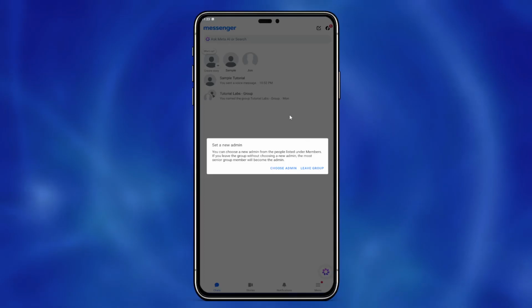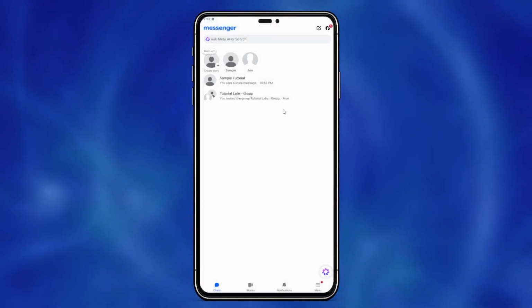chat immediately. Now, there's also a second method you can use to leave a group chat, which gives you a bit more control and information before you make your final decision. To use this approach, go ahead and click on the group chat to open the full conversation.